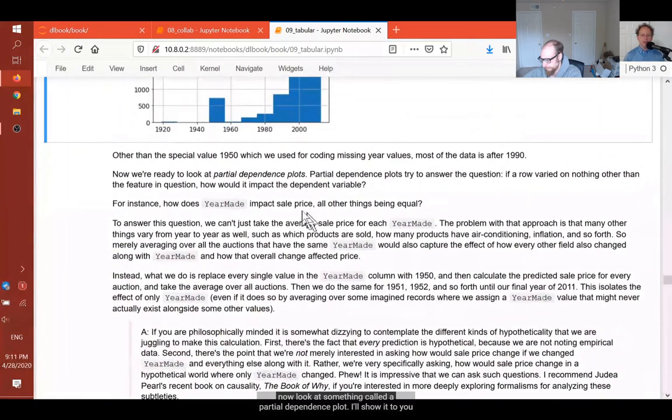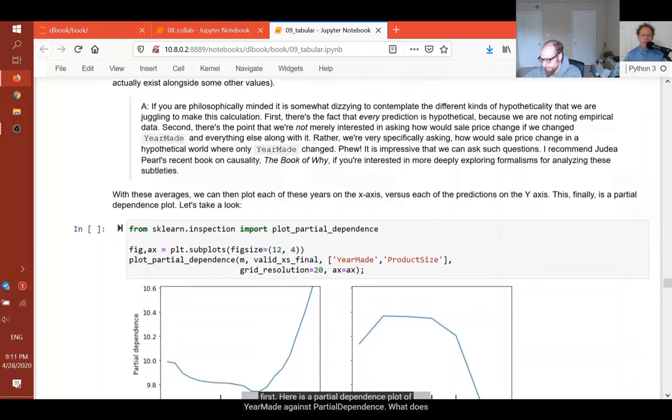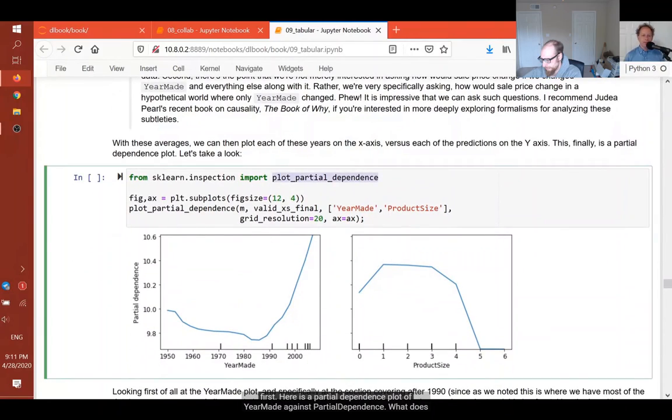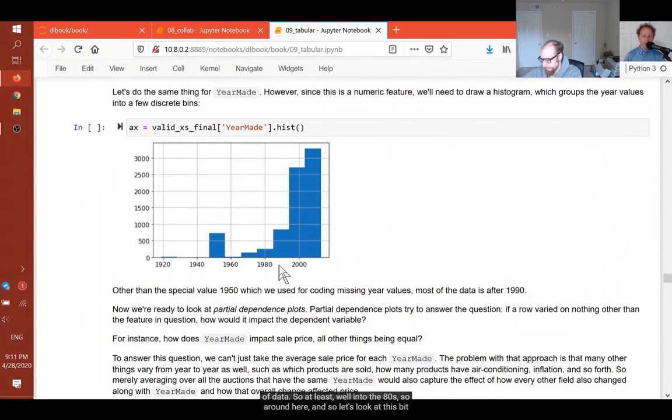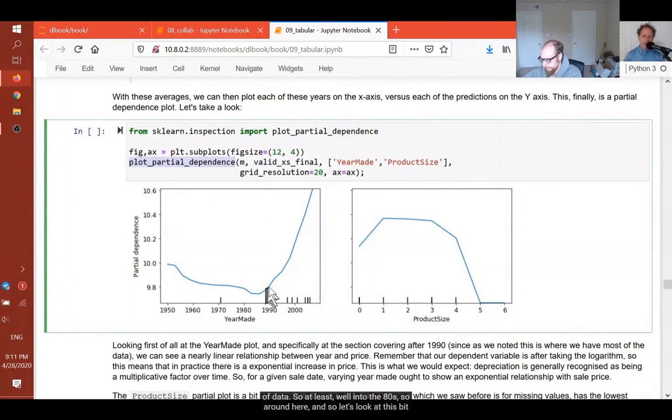So let's now look at something called a partial dependence plot. Here is a partial dependence plot of YearMade against partial dependence. What does this mean? Well, we should focus on the part where we actually have reasonable data, so at least from the 1980s around here. Basically, what this says is that as YearMade increases, the predicted sale price also increases. The log sale price is increasing roughly linearly, so this is the relationship between YearMade and sale price.